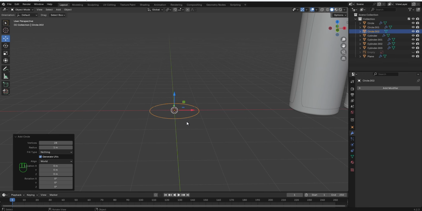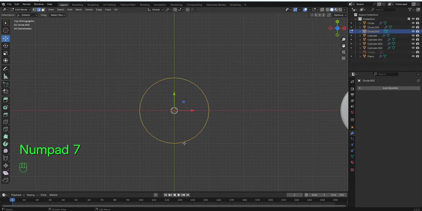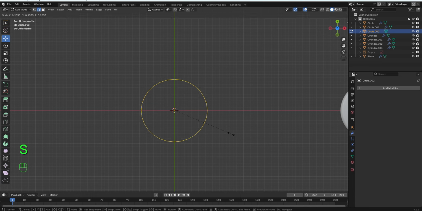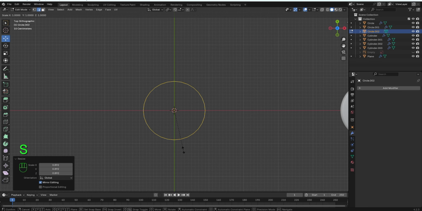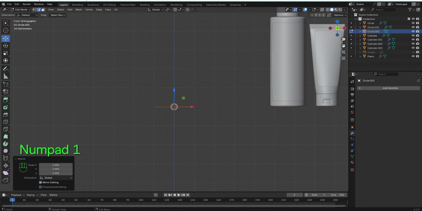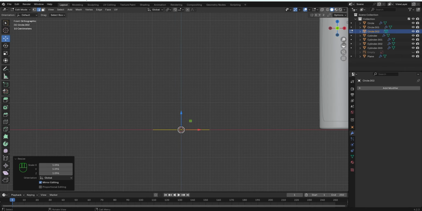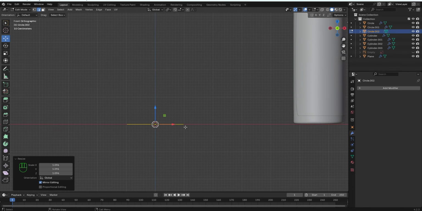Now we're going to tab into edit mode. Press numpad 7 to view from the top view. Now we're going to scale this in a little bit by pressing S. Now we're going to scale this in the Y axis just a little bit. Press 1 to go to the front view. Now we're going to extrude this in the Z axis.